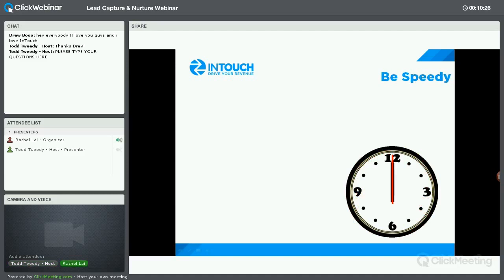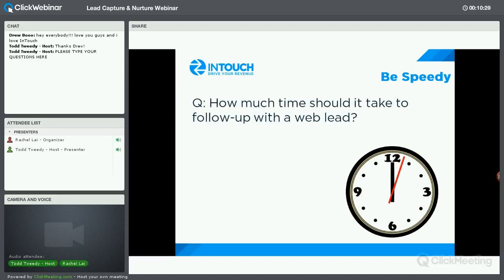My next tip is to be speedy. How much time should it take to follow up with a web lead? The answer is less time than you think. The average company takes 44 hours to respond to a web lead. I can tell you that that is far, far too long. According to the Harvard Business Review, companies that try to contact potential customers within an hour of receiving a web query are nearly 7 times as likely to have meaningful conversations with leads as companies that try to contact these leads even an hour later. So even that 60 minutes can make a difference to your success in sales.